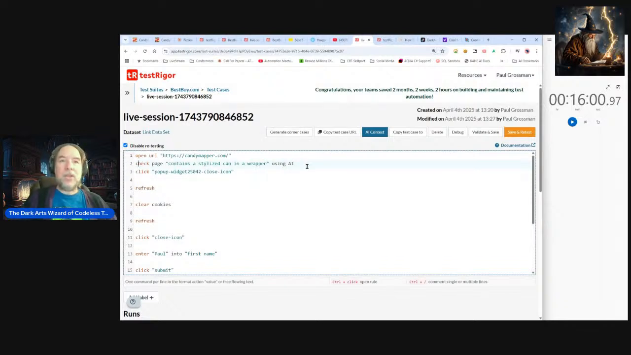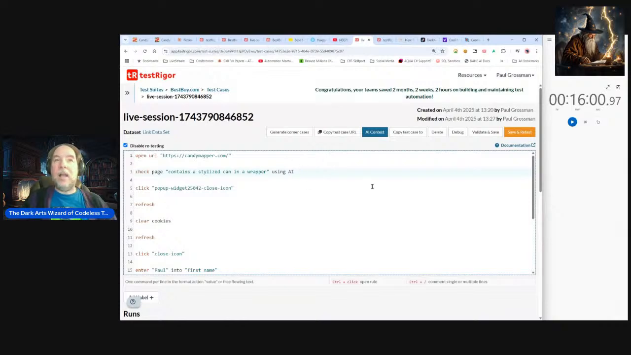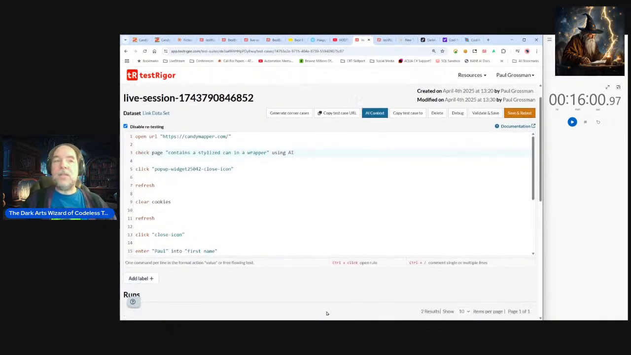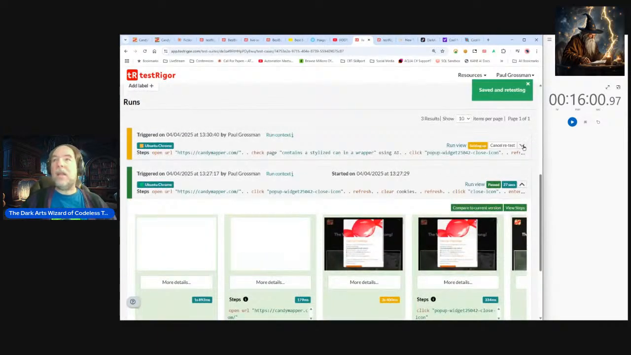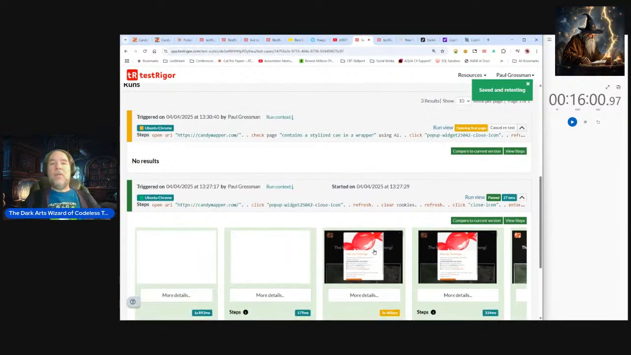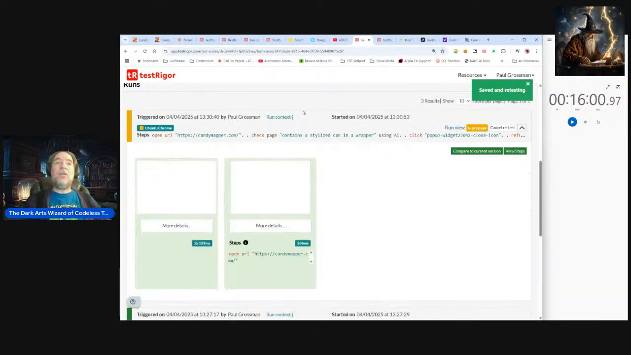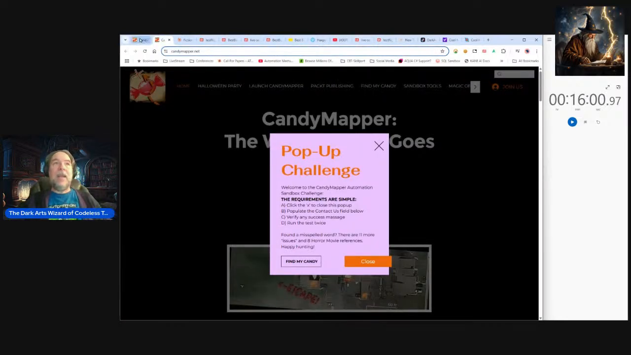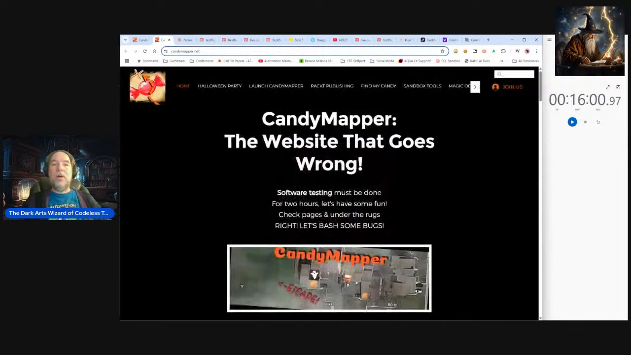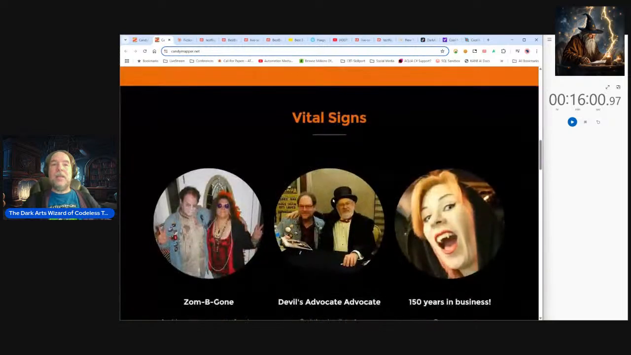Check page contains. We're going to do this as an AI, and as I said, we're going to restart this. We'll hit this and let it kick off. We're seeing if we can identify that as a candy. It is kind of cut off, so I'm not sure if it's actually going to see this. And if not, I will go over to my Candy Mapper site and see my other images and see if there's something in there.